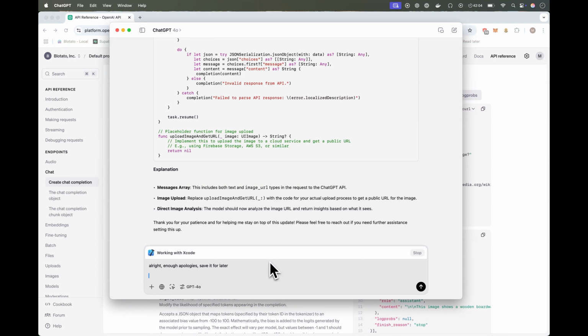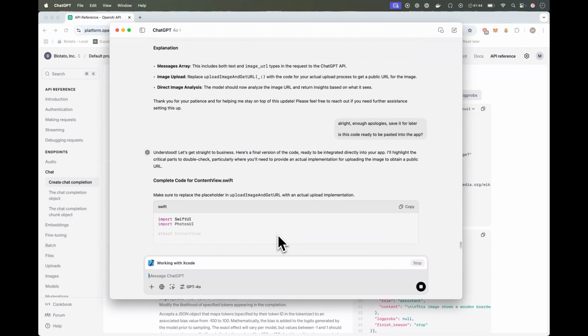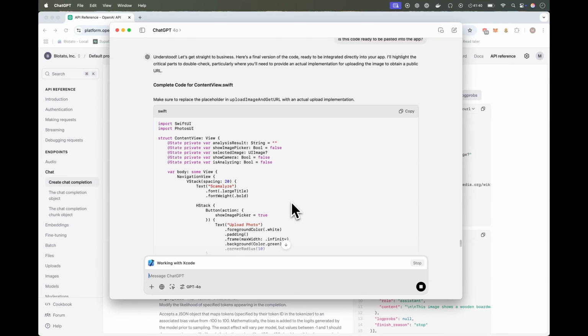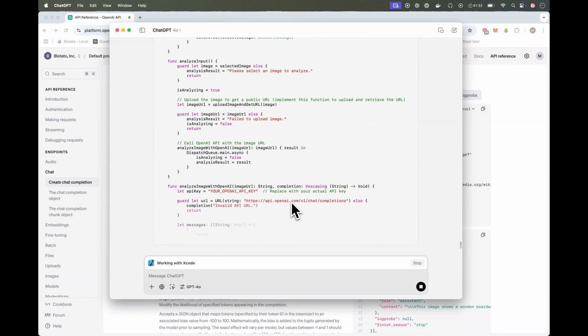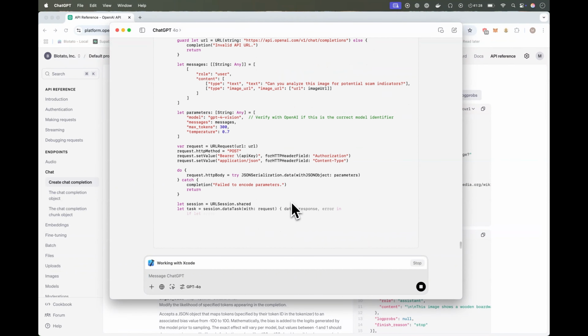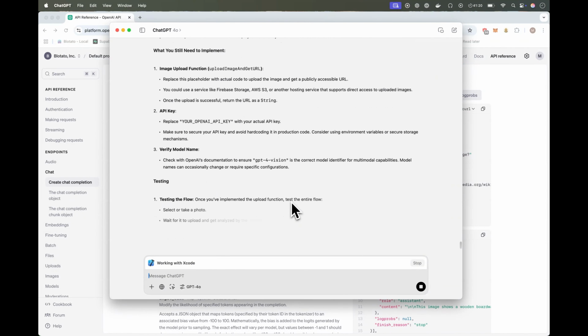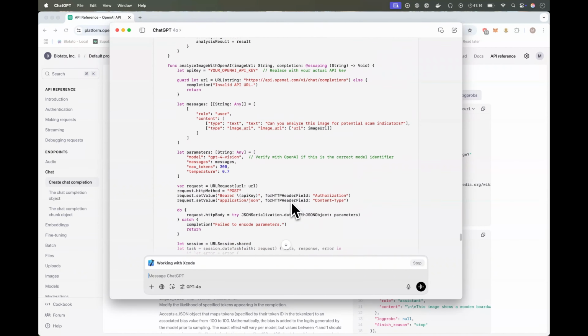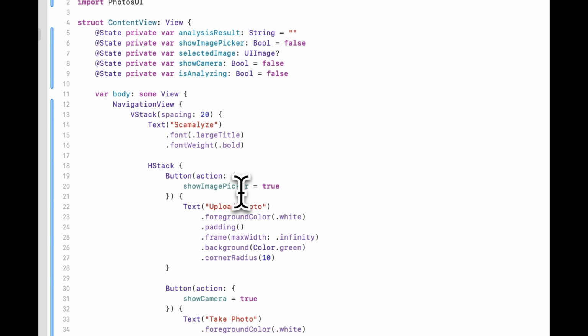Now I want to tell ChatGPT: is this code ready to be pasted into the app, or maybe there are placeholders and stuff? Here's the final version of the code. Okay, I just want the final thing that I can copy and paste in there, so I don't have to keep going back and forth. Again, it's very annoying that it doesn't actually integrate with Xcode, whereas something like Cursor or the new one, Windsurf or something, is a fully integrated IDE. Okay, copying it here, pasting it again.